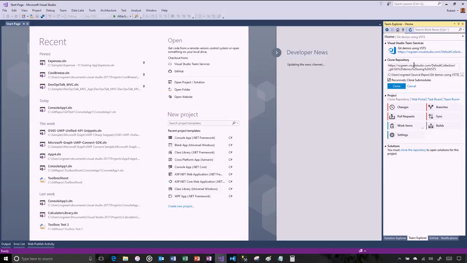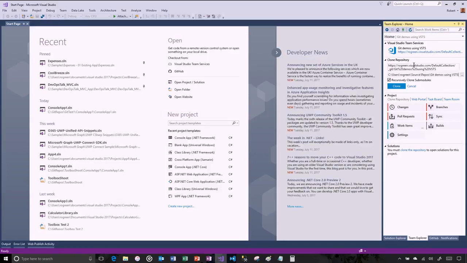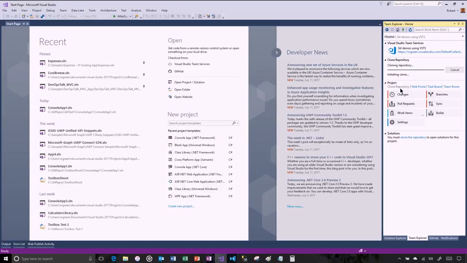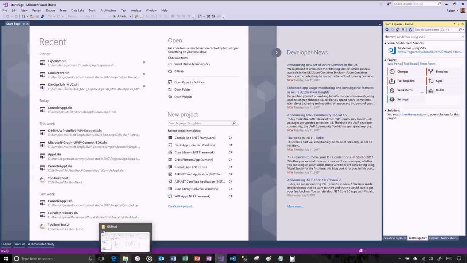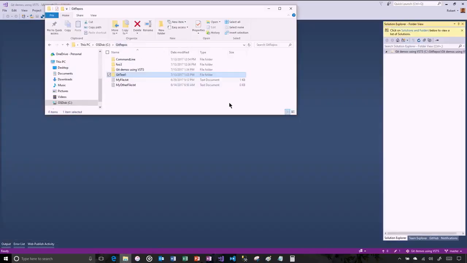Okay, we need to clone the repository. Again, we're just using Git, so all the things we do are going to be the exact same things we just looked at. So I'm going to put this in Git repos, clone, and now if we come out to Git repos, there's Git demos using VSTS, and as you can see, it is in fact a Git repo.